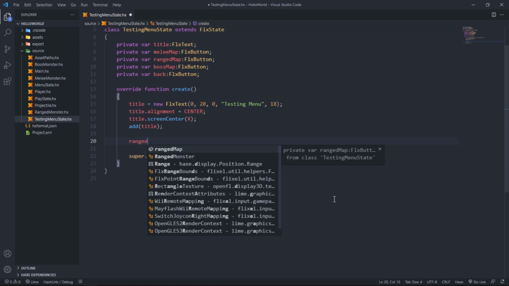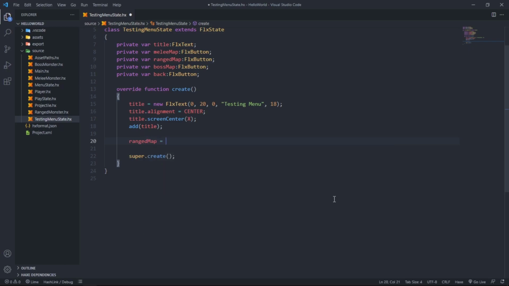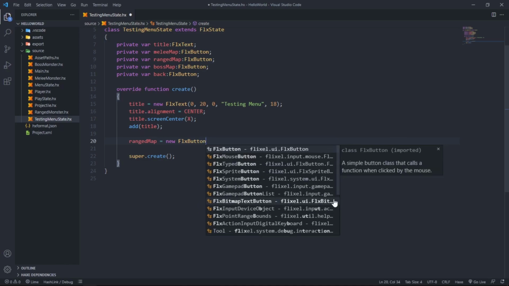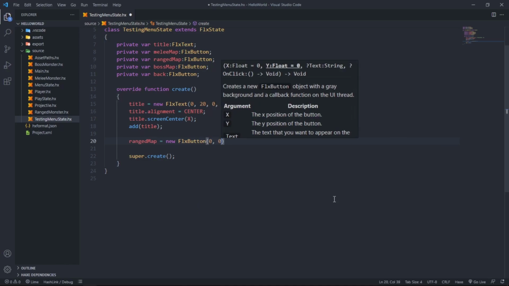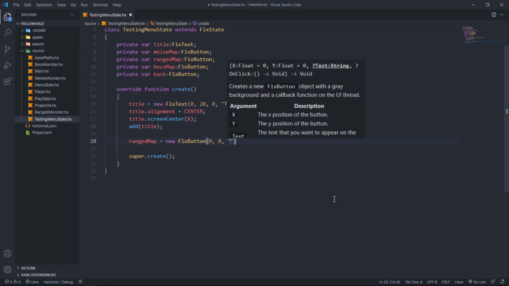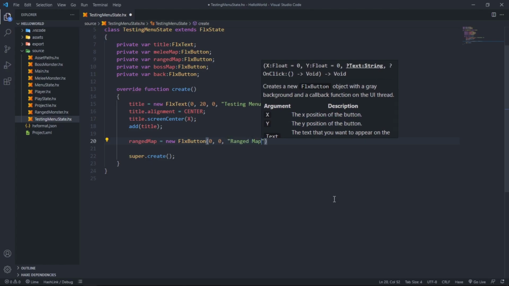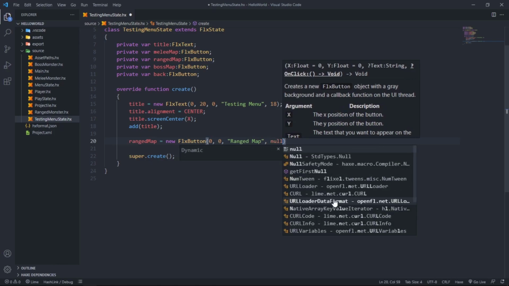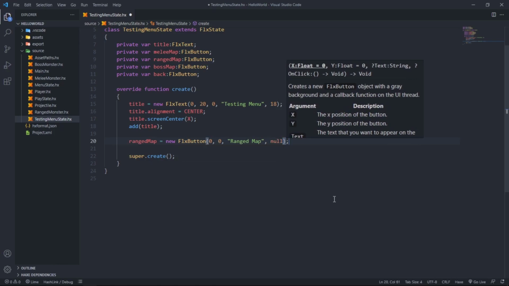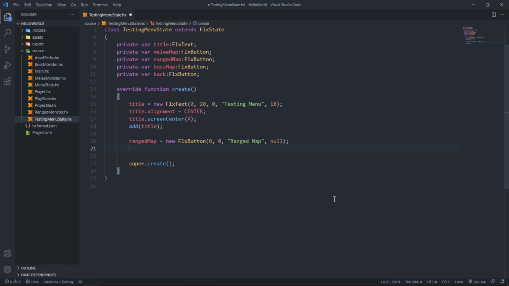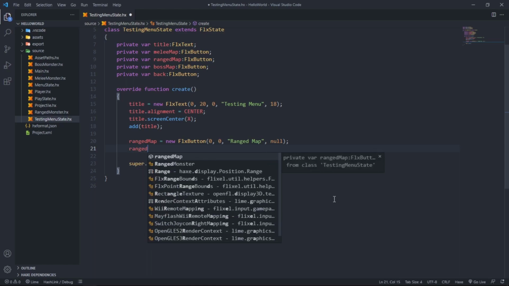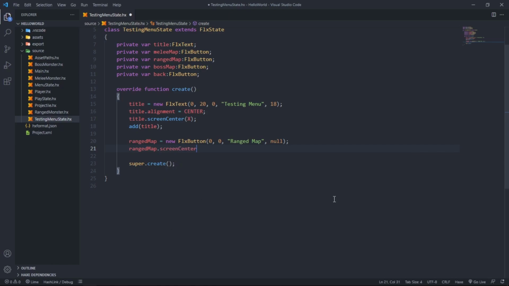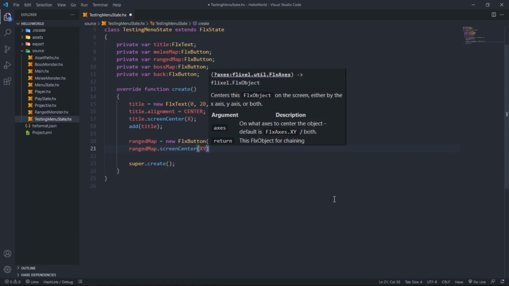So rangedMap equals new FlxButton. We start off at 0, 0. So rangedMap. And just for now, I know this will probably bite me in the ass again, as it did like 10 minutes ago. So rangedMap.screenCenter x and y.